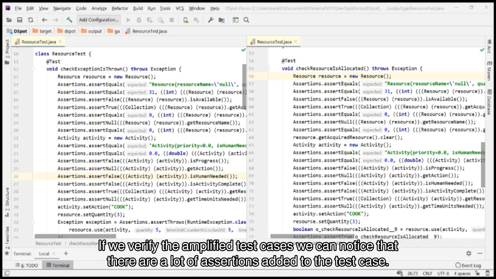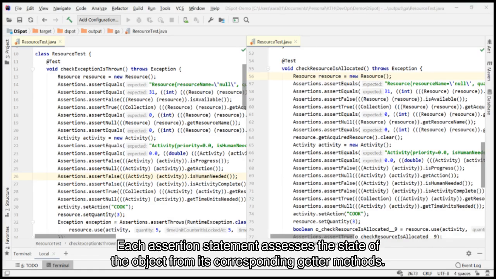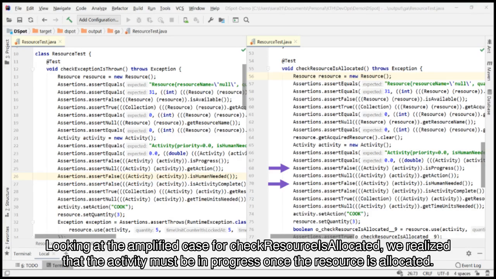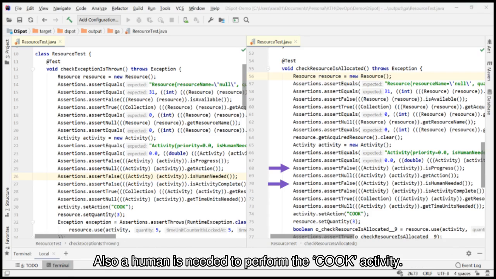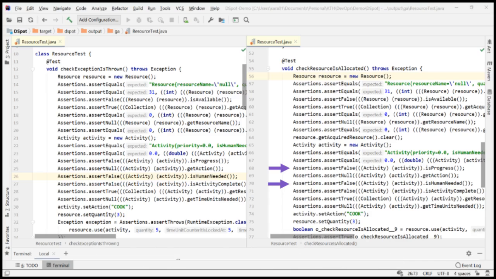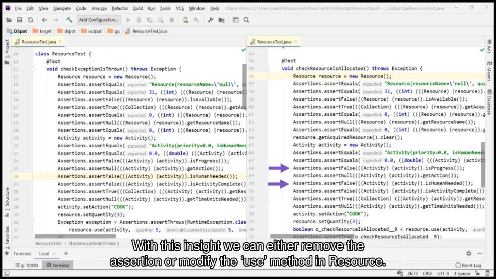If we verify the amplified test cases, we can notice that there are a lot of assertions added to the test case. Each assertion statement assesses the state of the object from its corresponding getter methods. Looking at the amplified case for check resource is allocated, we realize that the activity must be in progress once the resource is allocated. Also, a human is needed to perform the cook activity. With this insight, we can either remove the assertion or modify the use method in resource.